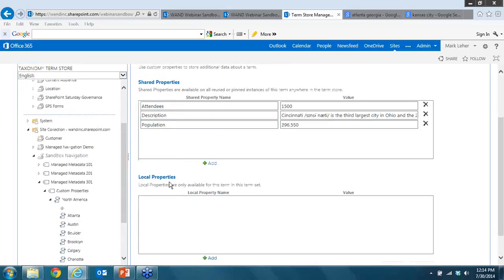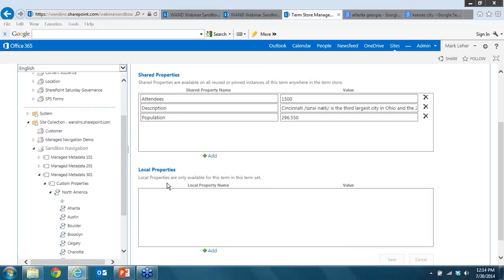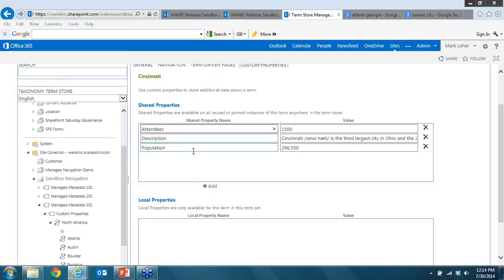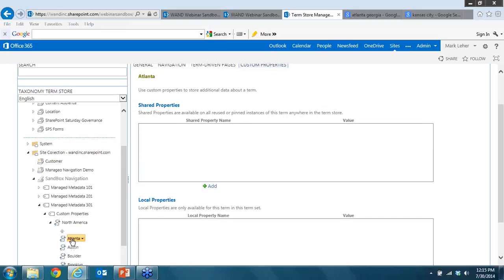The other option is local properties, meaning you're only setting up those custom properties for the term in the term set that it's in, so it won't be shared across if the term is reused. But I've set them up just as shared properties, and you can see there are 3 custom properties that I've set up: attendees, description, and population. So we have these for Cincinnati, and I'm going to show you how we would set those up for Atlanta. Remember, we looked at Atlanta before, and nothing was populating on that page.